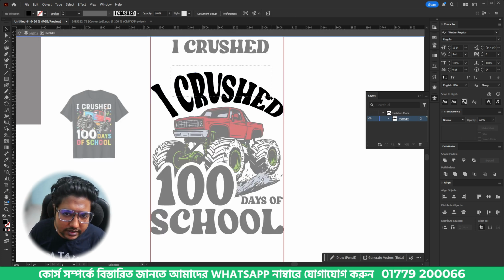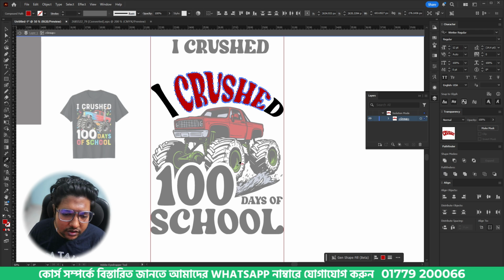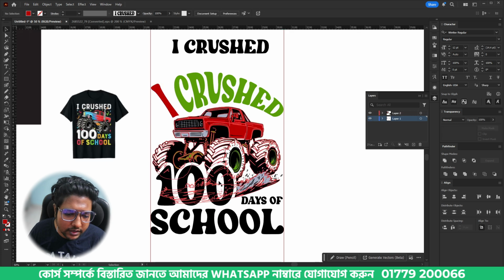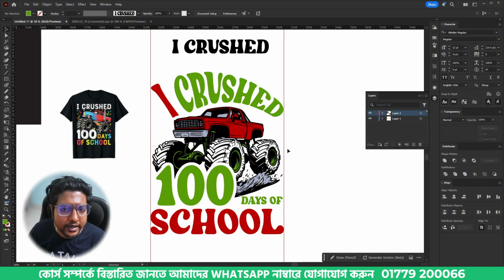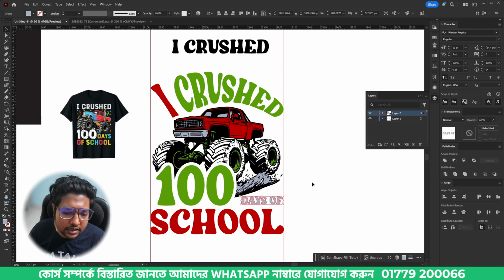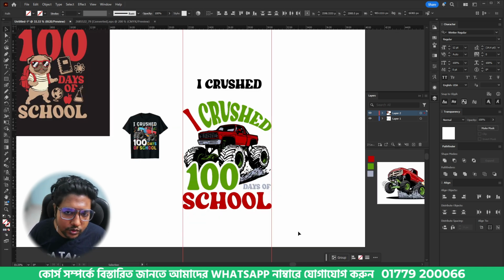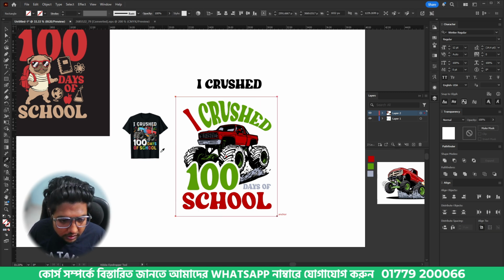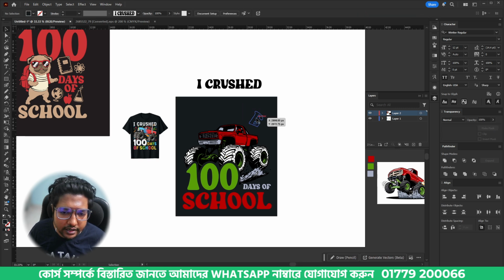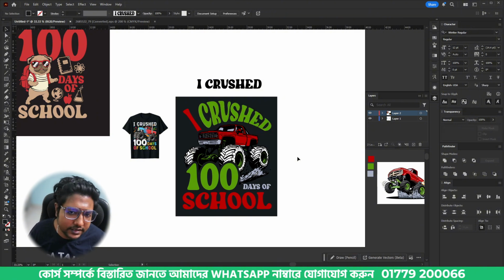I crushed. So let's make it this color or maybe this color. I crushed 100 days of school. Okay, so we can maybe just put this color into the design. I don't know how that will look. So this is how it is looking. And okay, so this layer is on the bottom layer. So let's paste it here. So as you can see, this is how it is looking, and that is fine.